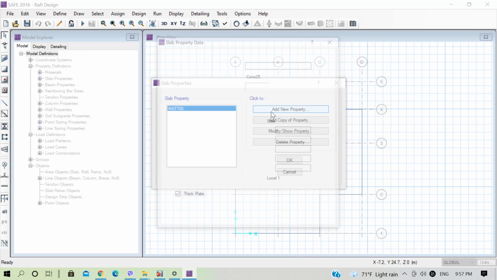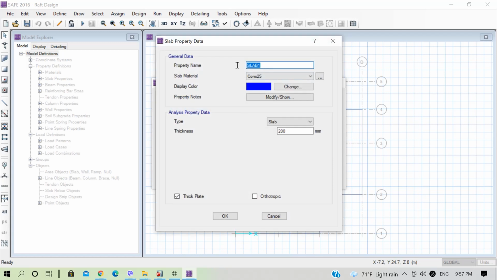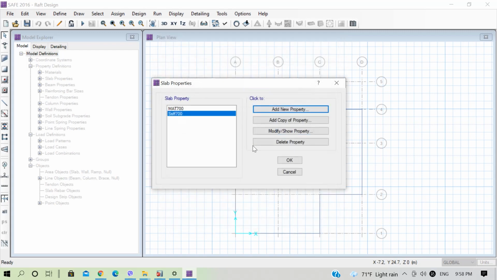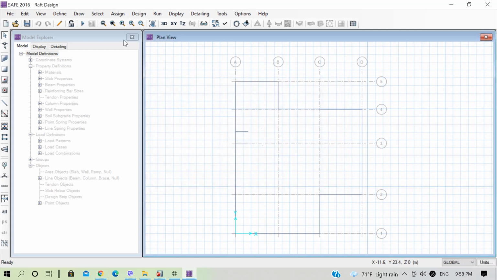For that we will add new property here. Let's name this as stiff, and the depth of the stiff will also be the same as the depth of our slab, 700. The slab material is M25. The type is stiff, and the thickness will be 700, and then click on OK, and again left click on OK. Save the model.